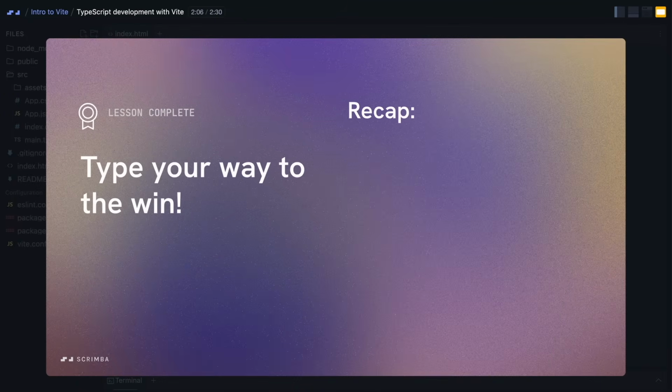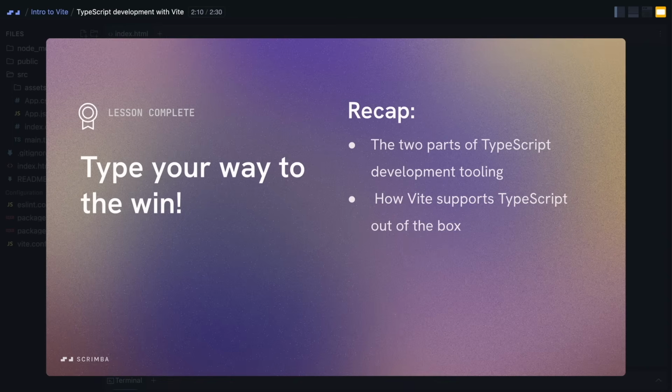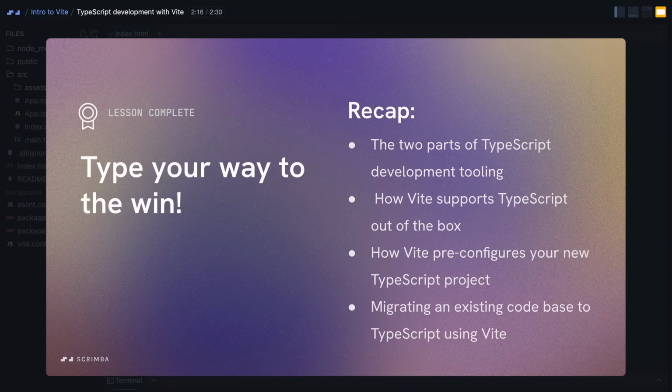Let's do a recap of everything we learned here. First, you learned the two parts of TypeScript development tooling. You learned how Vite supports TypeScript out of the box, how Vite pre-configures your new TypeScript project, and how to migrate an existing codebase to TypeScript using Vite. Now that we covered the most important uses of the Vite dev server, let's look at building for production. Let's go to the next lesson.